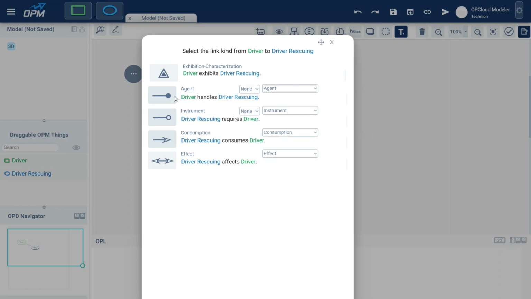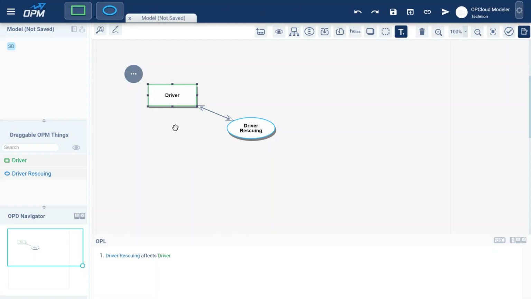You may see that on the upper pop-up menu, you can see where I'm connecting and the target I'm connecting to. And I can see near each link the actual OPL that will be created. In our case, we want to affect because driver rescuing affects driver. So I will click on it. As you can see, the link was created automatically.